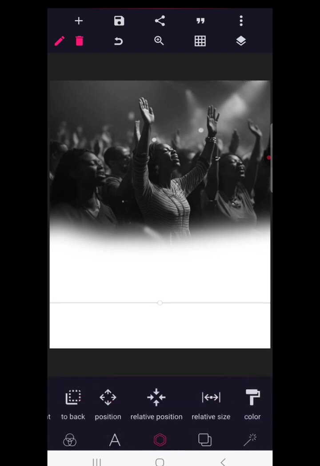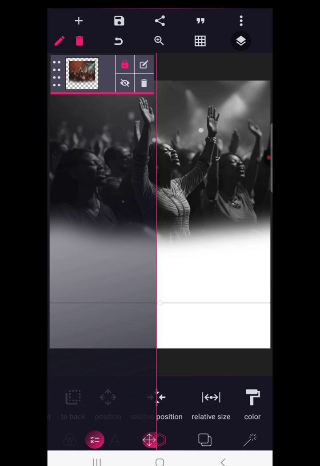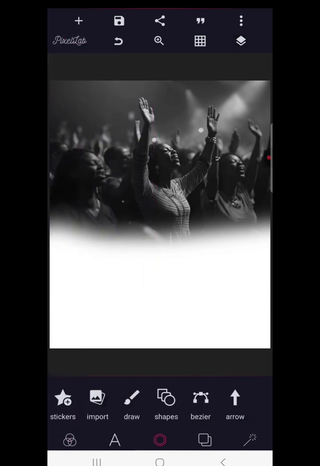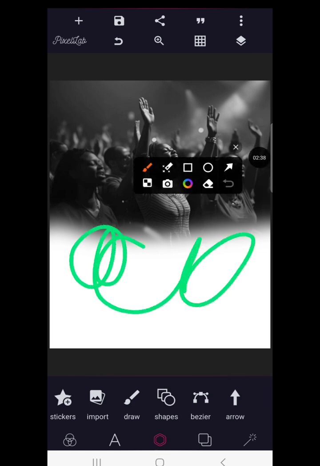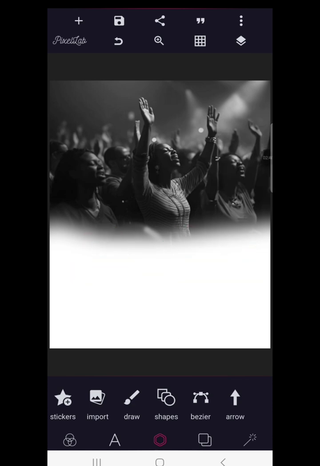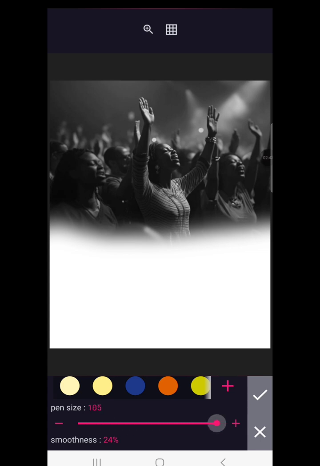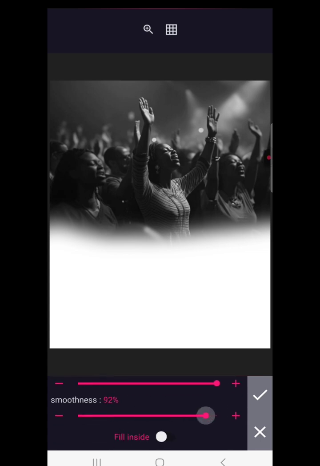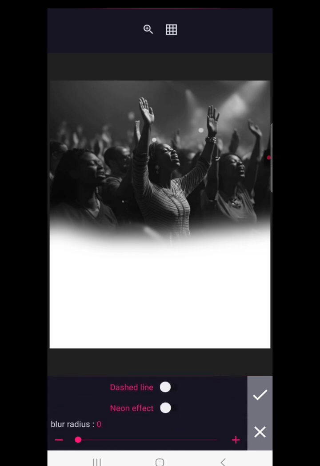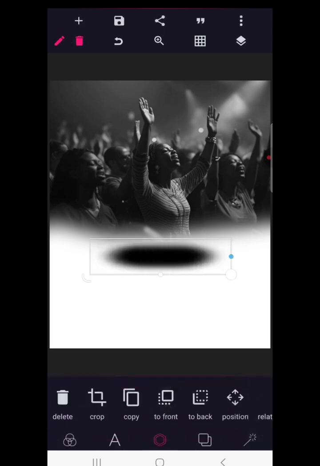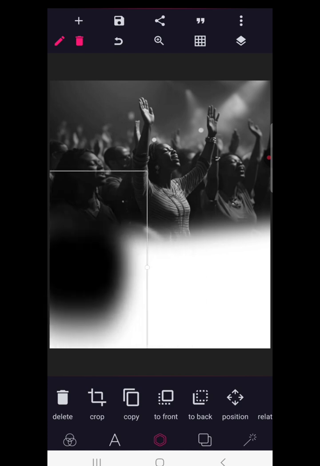After realizing this, we are going to lock the image. After locking the image, the next thing we're going to do is to create some kind of a fading effect here. So I'm going to go to my draw tool and increase the smoothness, the pen size, and the blur radius. Then you will just create something like this. Tap your finger on the screen and you will get this effect.